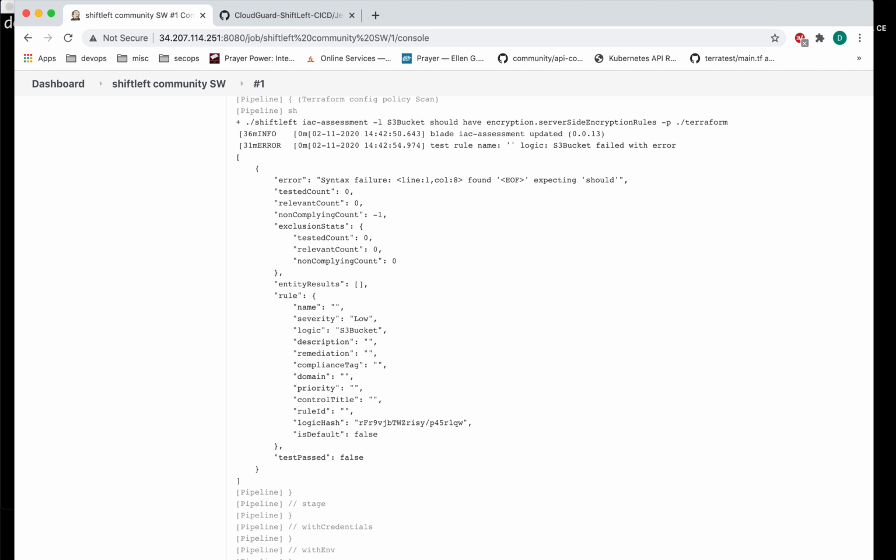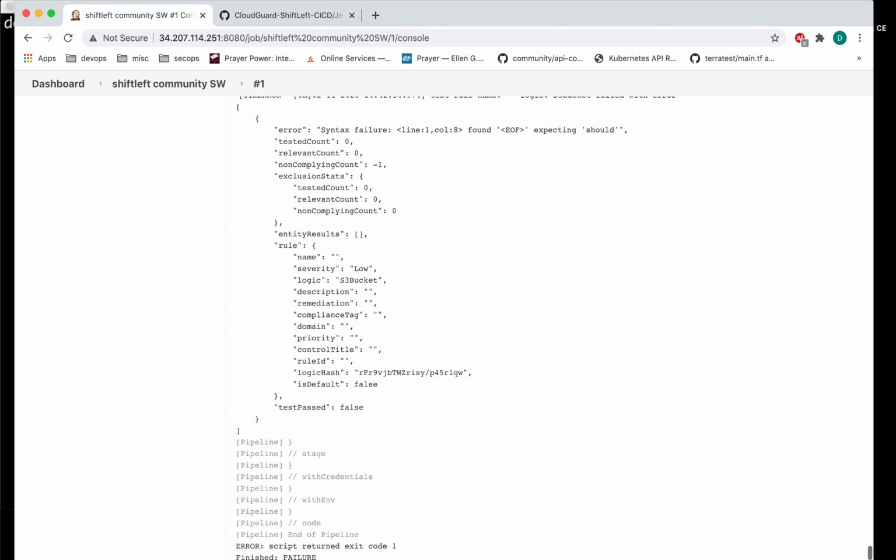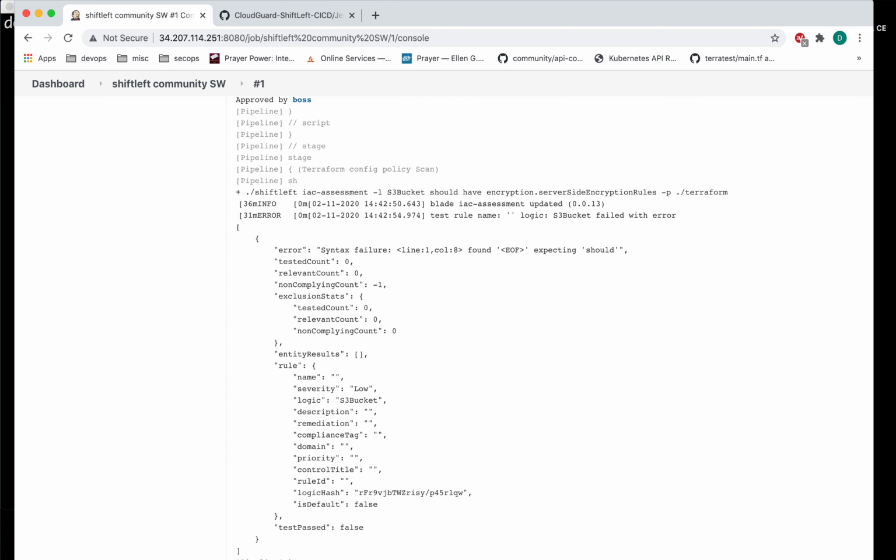As you can see here, it flagged it as low severity, but I guess you can classify it with a higher severity if you wanted to. This is how the Terraform configuration scanning works. You can write specific rules in what we call GSL, the governance specification language that we use, which is actually human readable. This is the actual rule: S3 bucket should have server-side encryption. As you can see, it's pretty human readable. That's one of the powers that CloudGuard has to offer.